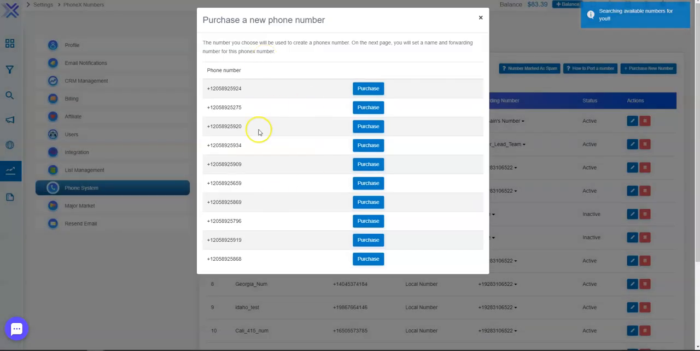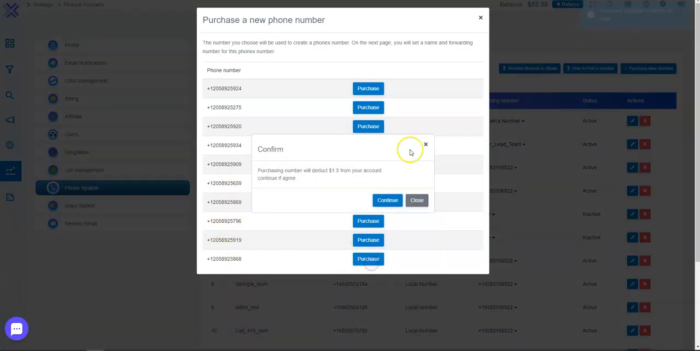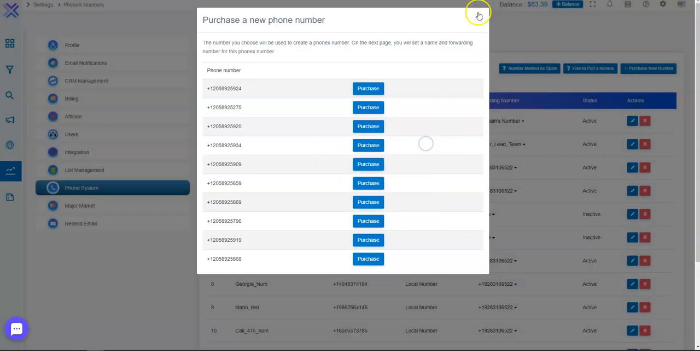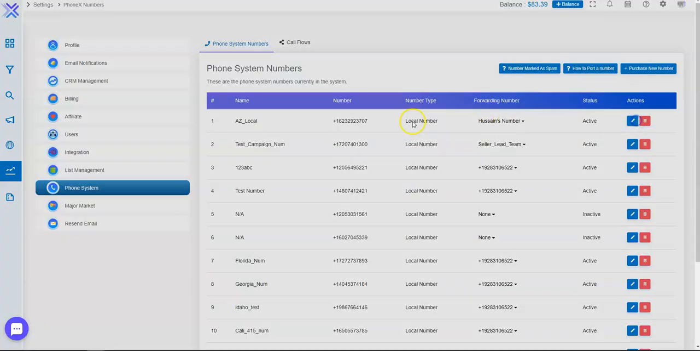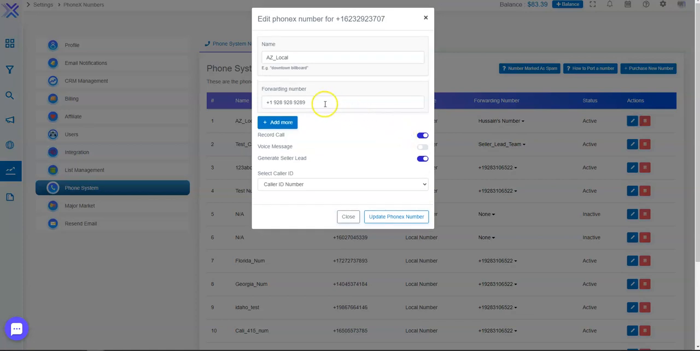After you submit, it'll pull a list of numbers. You choose the one that you want, and then click purchase. It'll give you the amount it's going to cost, and you click continue. What you'll do is add a forwarding number, change the settings here, and name the phone number itself. I have a video going into this as well, but you can change the caller ID to show who is calling or the number itself.